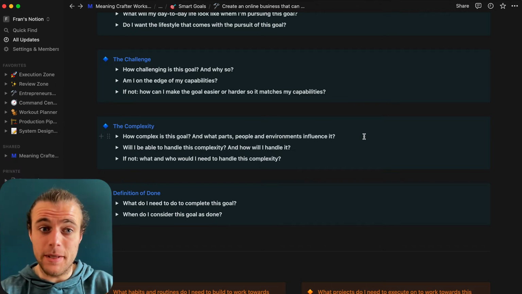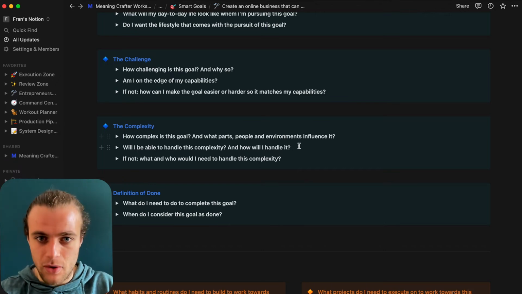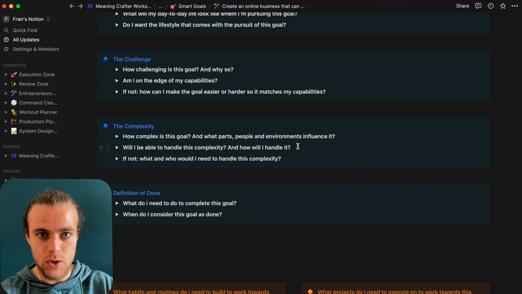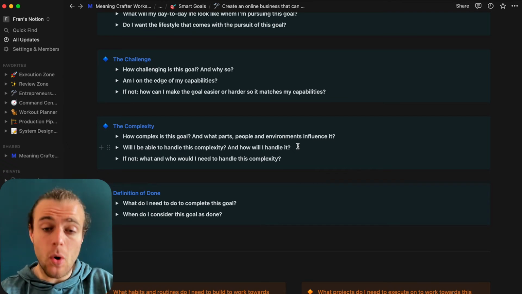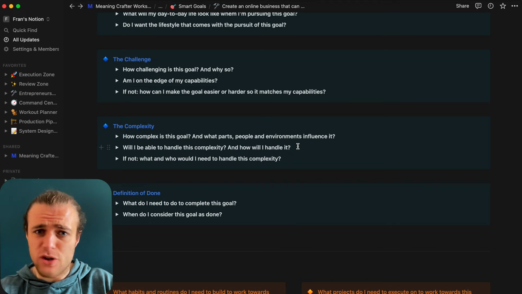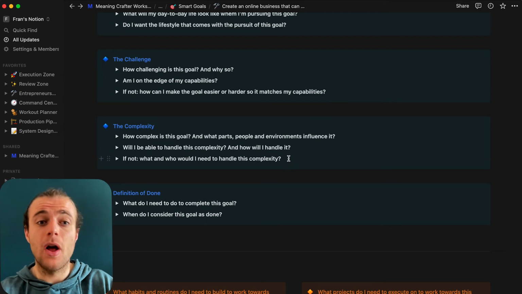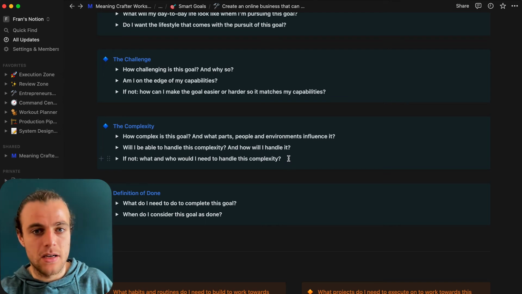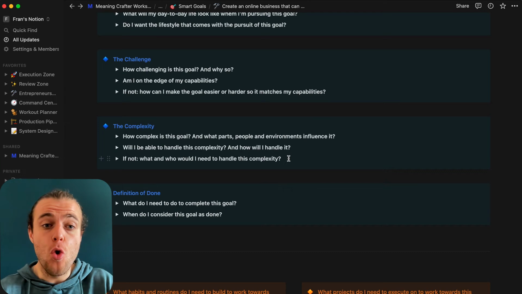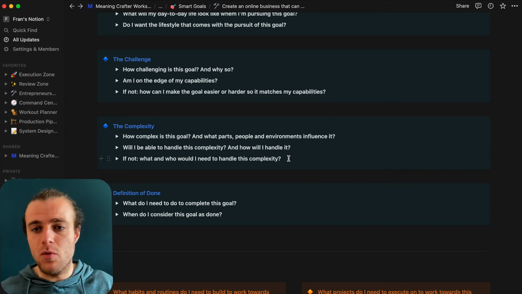And once you have that complete image, then you ask yourself, will I be able to handle this complexity? And if so, how will I do it? And there's a very big chance that you'll find out that actually you won't be able to handle this complexity. Actually, you don't know if you can do that all by yourself. So then we want to ask ourselves, what would I need in order to handle this complexity? Who would I need in order to handle this complexity? All these different moving pieces.